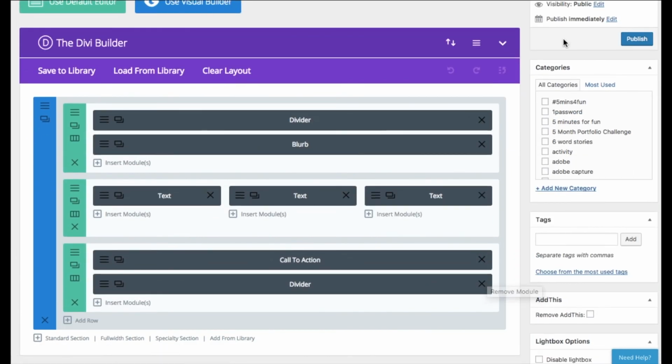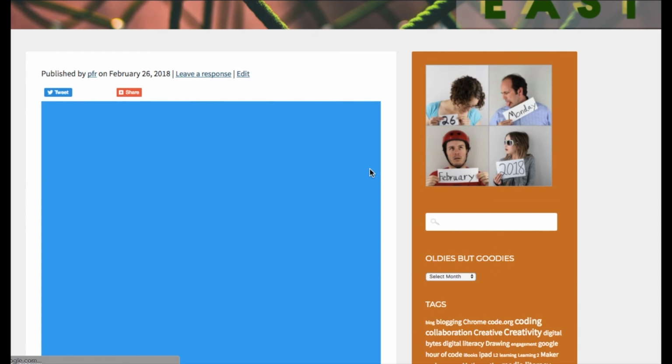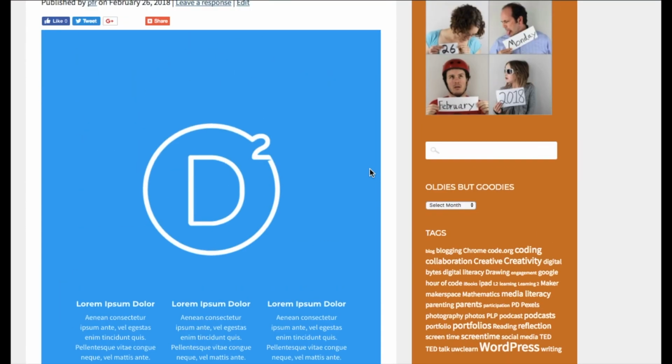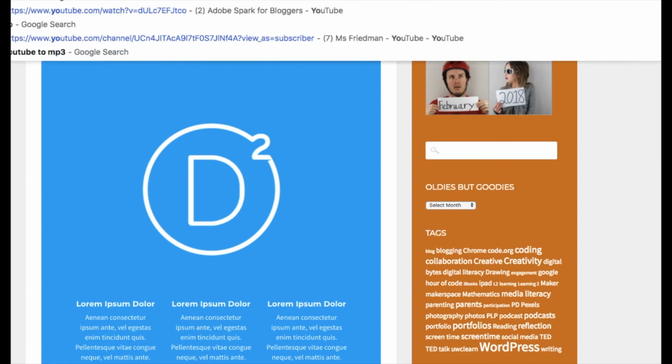So those are the modules, and even if you don't know what they do, click preview. And once it loads, you can get a better sense of what all of those different modules are. So this shows you what they are. You can go in and customize.